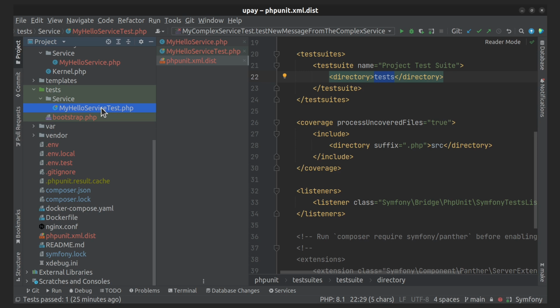The bootKernel method of the KernelTestCase class helps you to create and boot the kernel in your tests to fetch a service from the dependency injection container. To show how this works, I'll create another service that will inject our first service through the constructor. Thus, a dependency will be added to the logic of the new service. And then I'll create an integration test for this new service.